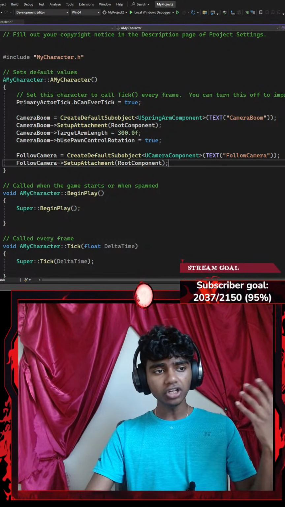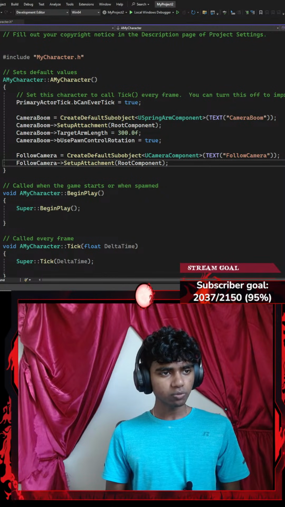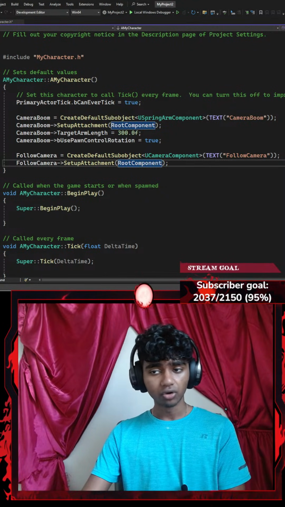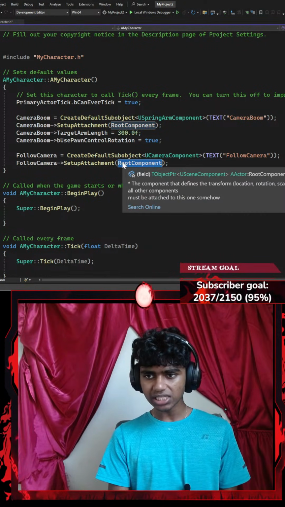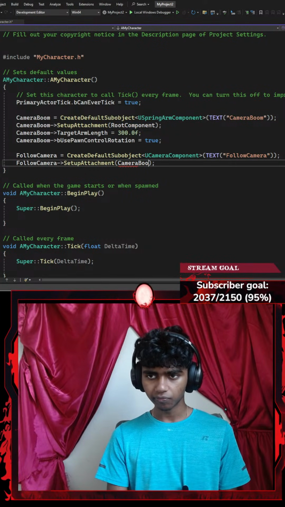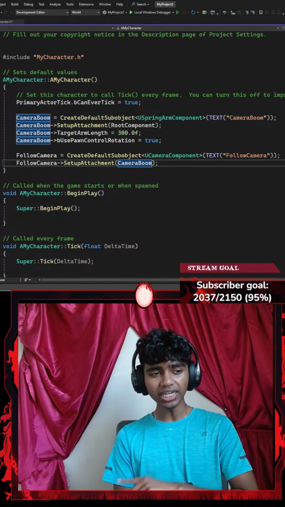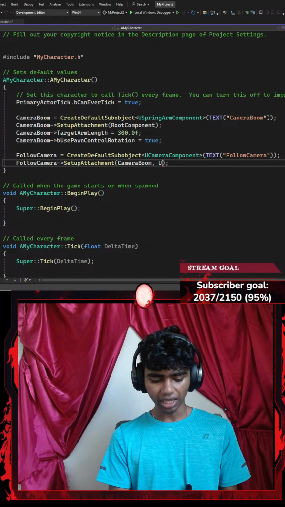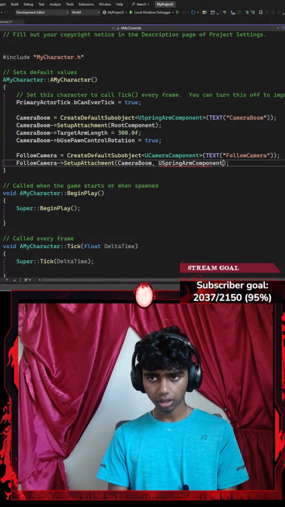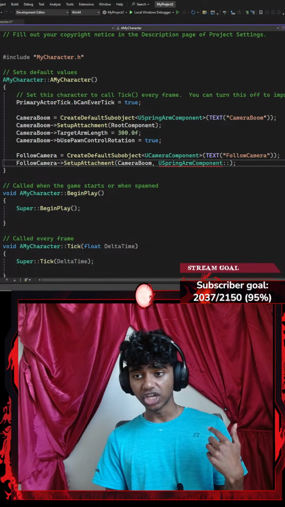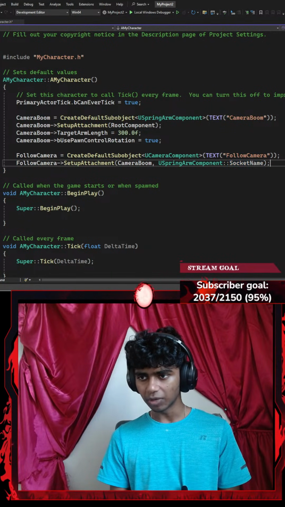Once I'm done with that, I'm gonna go ahead and point it. So I gotta go with set attachment. It's not gonna be root component. Okay, I see. It's gonna be camera boom. Okay, why is it camera boom? I gotta ask that as well. So I'll go with camera boom, and then it's gonna have a comma, and I'm gonna go with use spring arm component socket name. So I gotta go with something like a spring arm component, which is gonna have a scope resolution operator. Then I'm gonna go with socket name. Okay, what does this part actually mean? I gotta ask that.